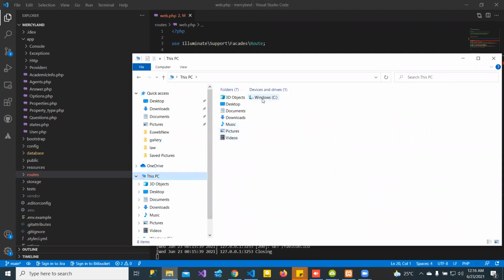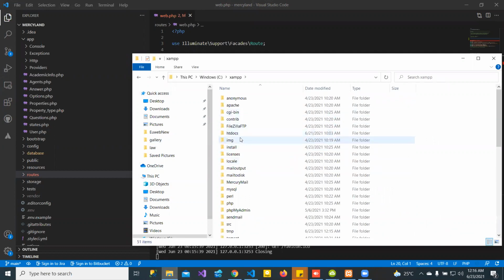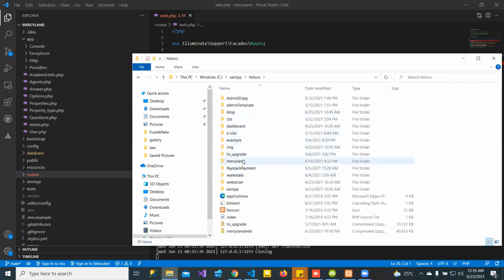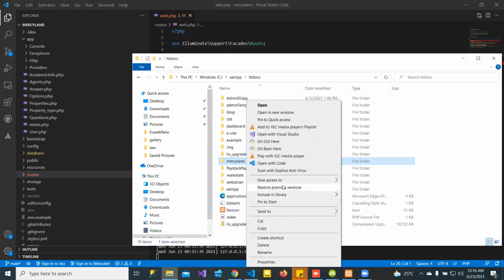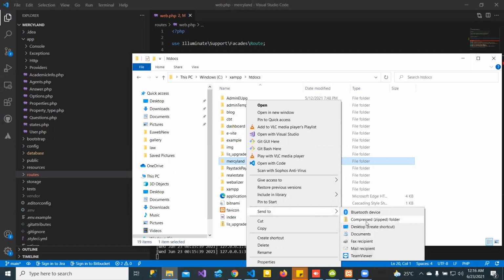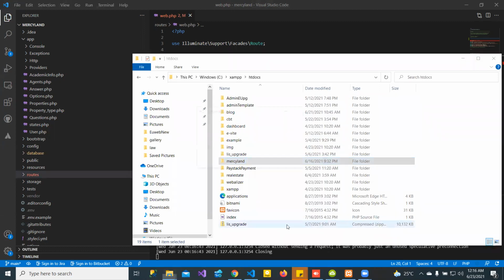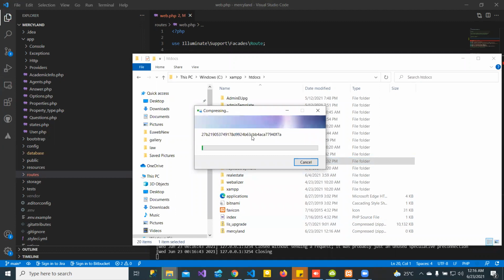So I'm going to open my XAMPP where it's residing, go to my htdocs, then to where the application is. This is the application. I'm going to zip it. I'm on Windows, so if you're using another OS, just look for how to zip. On Windows, all I have to do is send it to compressed folder. So the zipping process has started.